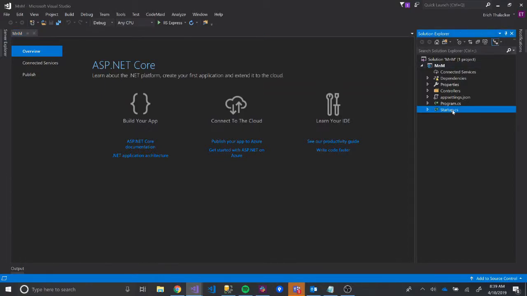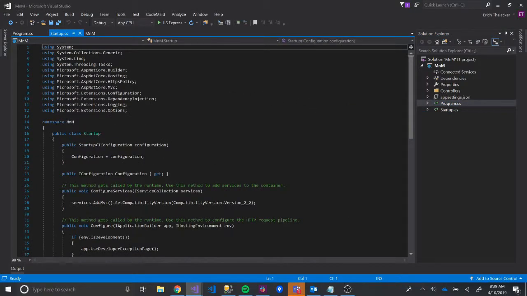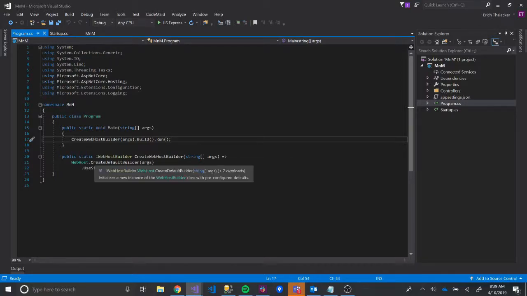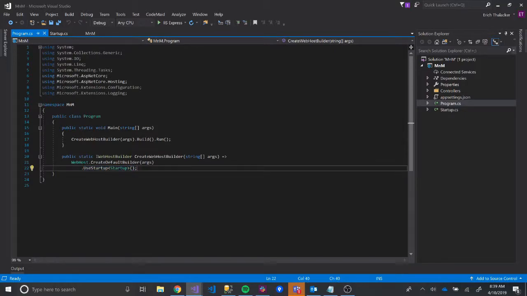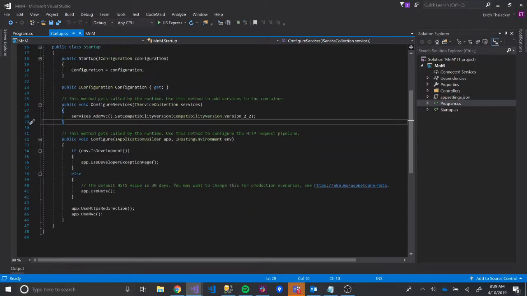I'll give you a quick overview of what's going on here. So we're just going to open up some of these files. I guess we'll start with the program. What's happening is this is the first thing to be executed, and we're creating a web host, and then those settings are configured in the startup. So this is the startup page here, and this is some generic .NET Core code. We could configure any services we want to do.